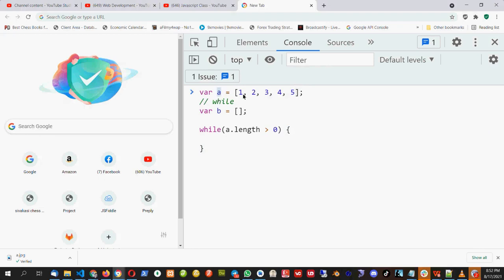Till A has some element, we have to go round and round. Once all the elements are gone, then we have to come out of this while loop. And each time, I will push into B. What will I push? I will push from the beginning of A, so I will say A dot shift. Since I have to remove an element from the beginning of A, I will use A dot shift, and I will put it inside B, so I will use B dot push.